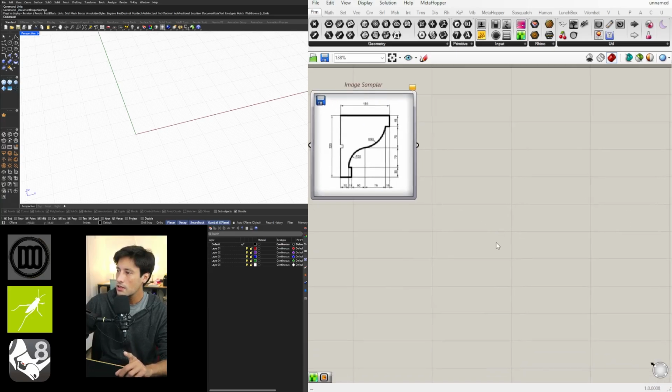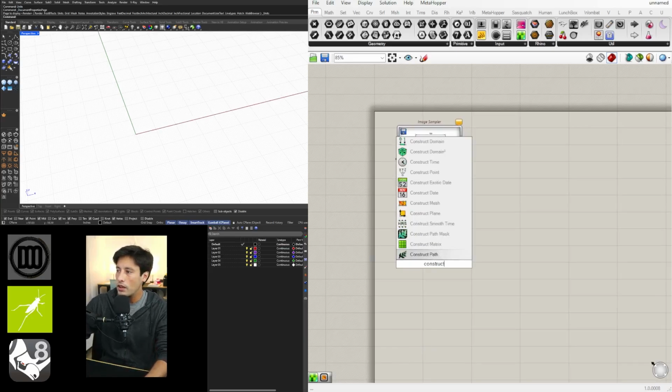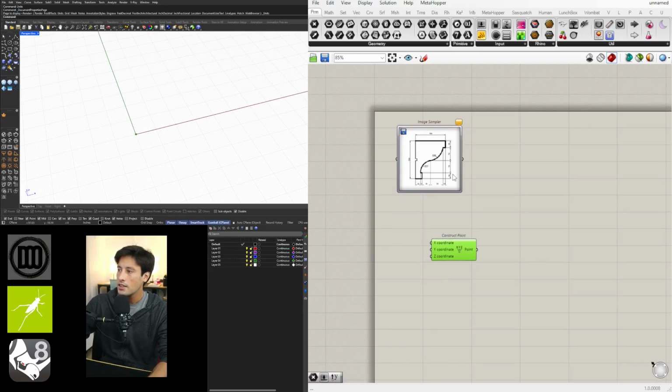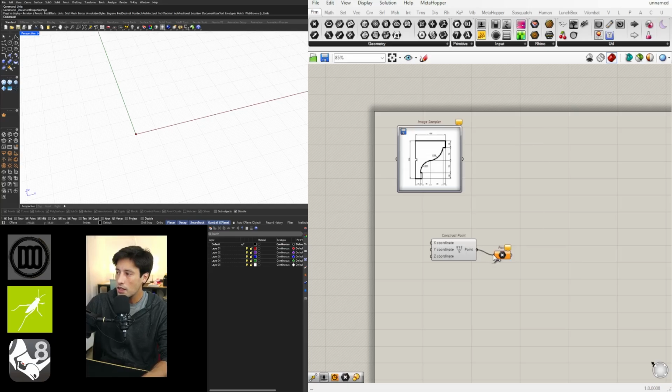So let's start by creating the parametric point. So I'll go here to construct point. And the idea is that we're going to be moving the point around to create all of the forms that you see here. So we'll go to construct point, then route it through an empty point component. This way we can change that location if we want to.